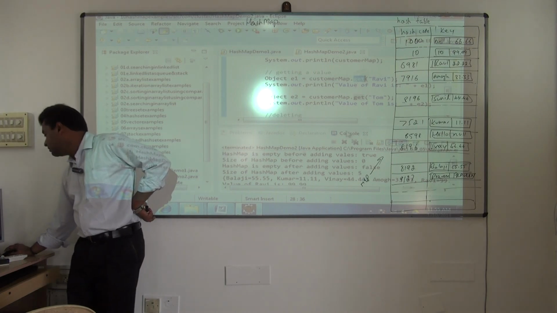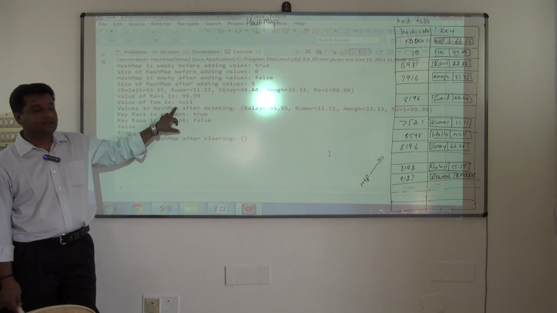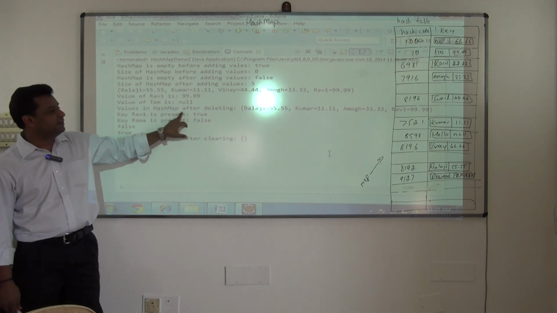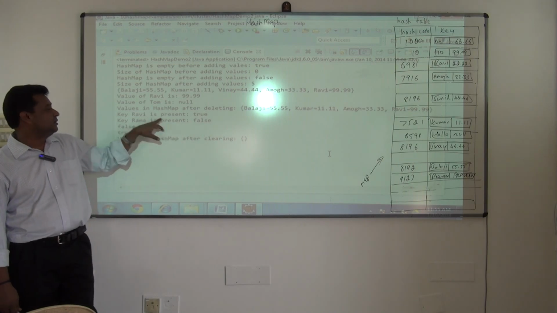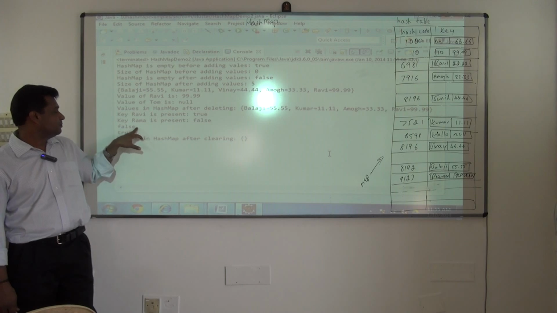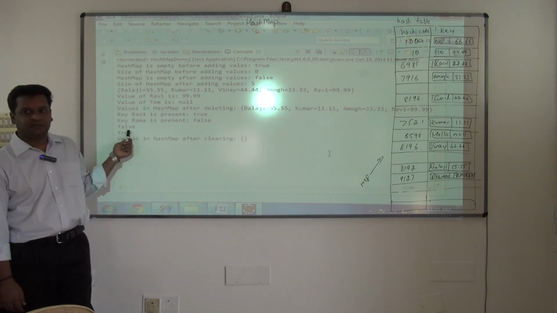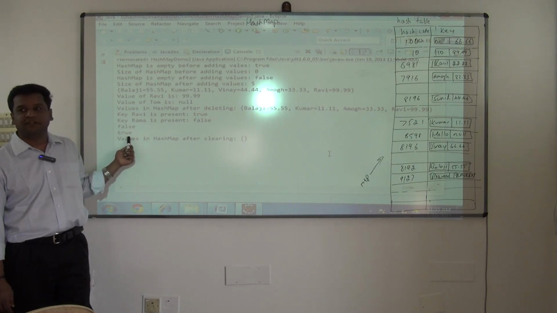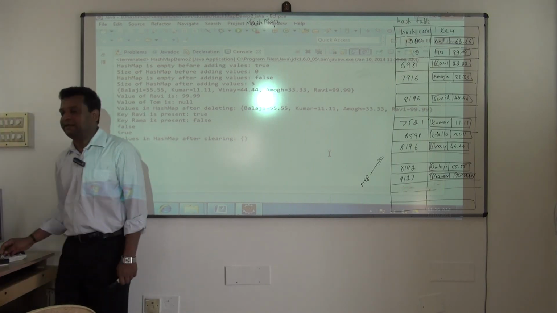So what is it printing? Ravi. Then value of Tom, null. Okay, I deleted. Is there Vinay now? Vinay is not present. Then key Ravi is present, true. Key Rama is present, false. You get that now? 33.33 in double quotes, false. New Double of 33.33 means we are checking contains value. 33.33 is true. Value is in hash map after clearing.